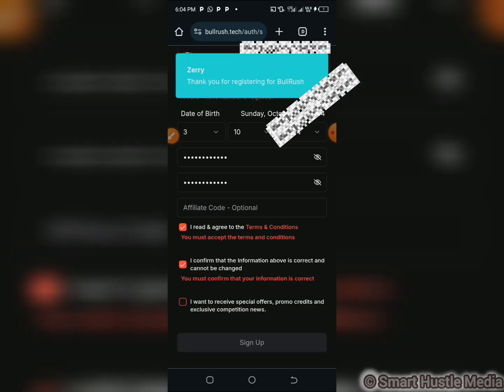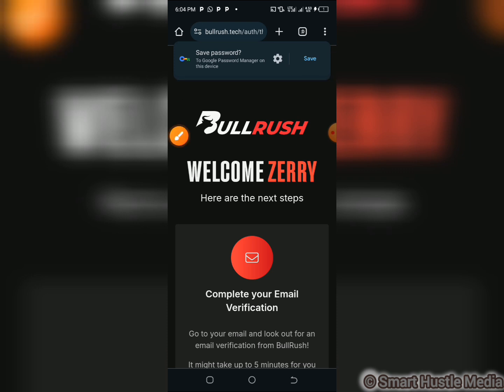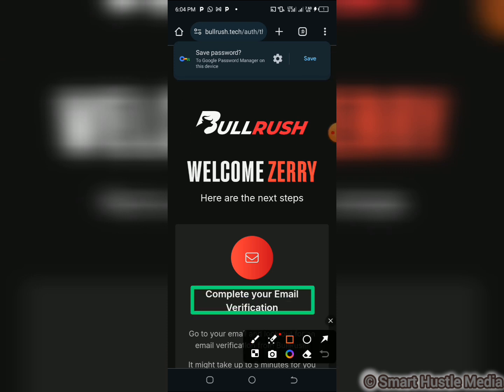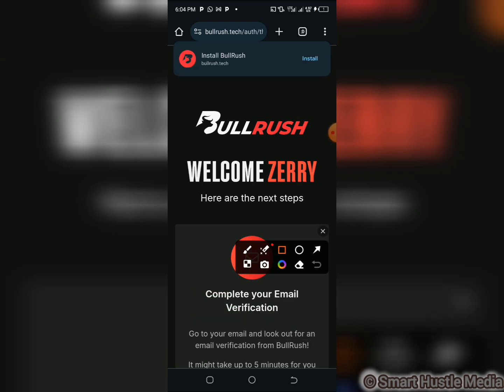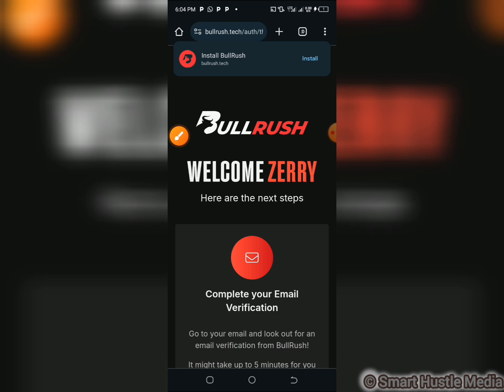Once your registration has been approved, you'll receive this notification. But it's not all done. We need to complete email verification. And as you can see right here, it says, go to your email and look out for an email verification from Fvku. Let's head over to my email account to get this email address verified.